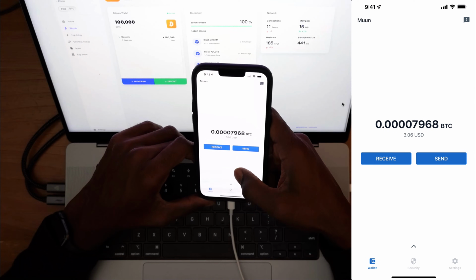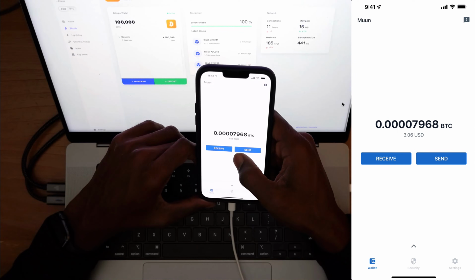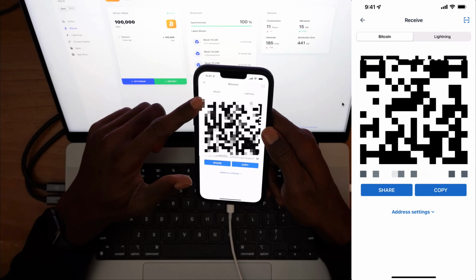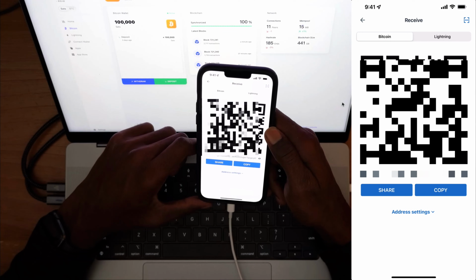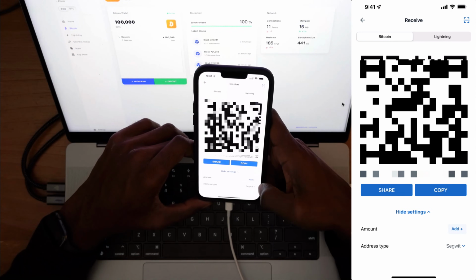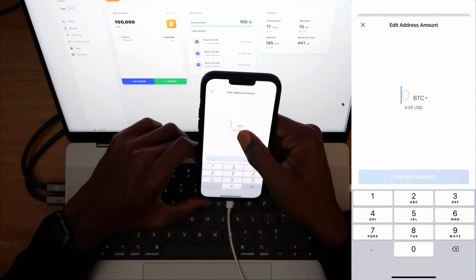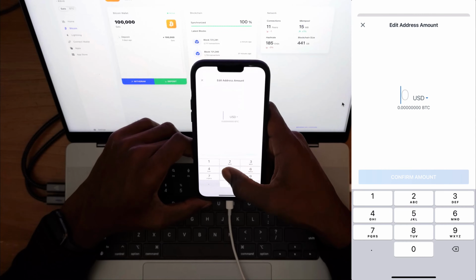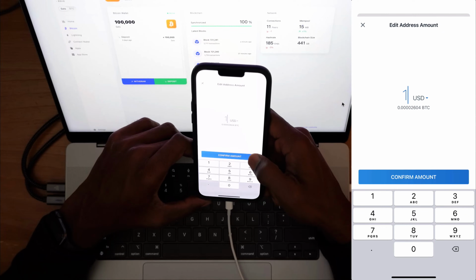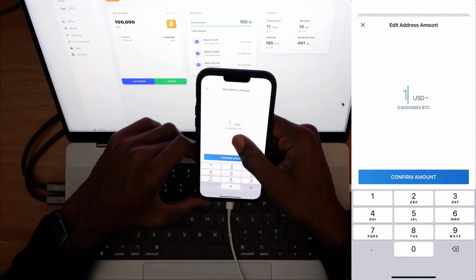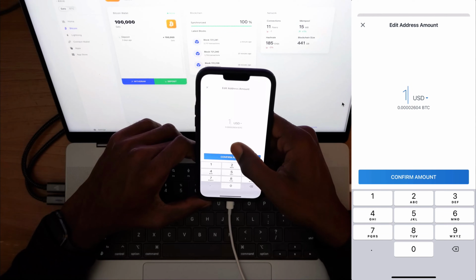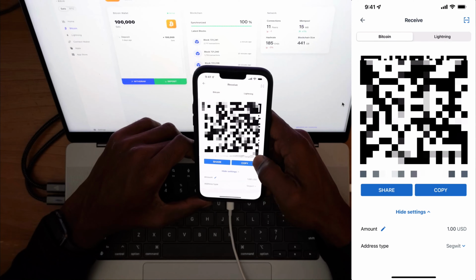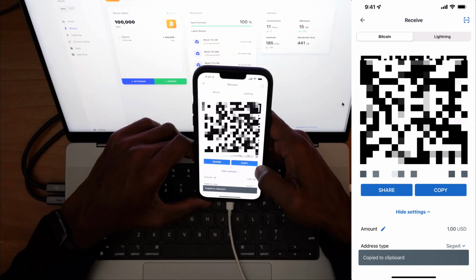If I go ahead and want to receive Bitcoin, I can come in here, hit receive, leave the toggle at the top there on Bitcoin, come down here at the bottom, set up an amount. I will put it in USD to make it easy for me to just put in $1 there, and it translates it into what I'm going to get in Bitcoin. I'll confirm this amount, and then I'll copy this over.